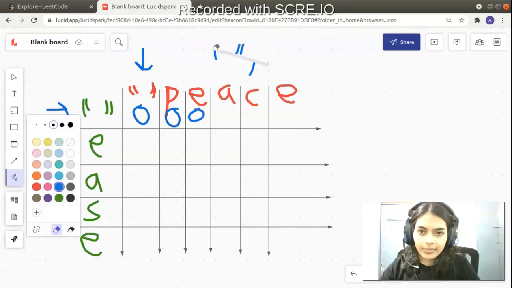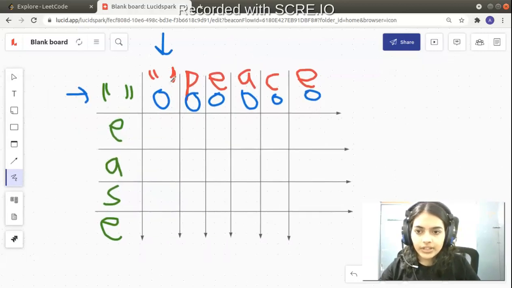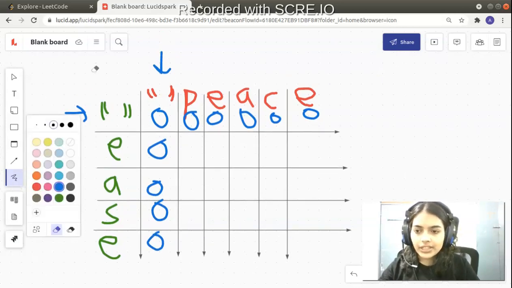Between an empty string and anything else, nothing will be common, because an empty string has no character. Similarly, if you look at the first column, along all the rows it will again be zero, because the first column corresponds again to an empty string. So let me fill everything with zero here. Now after this it gets interesting.